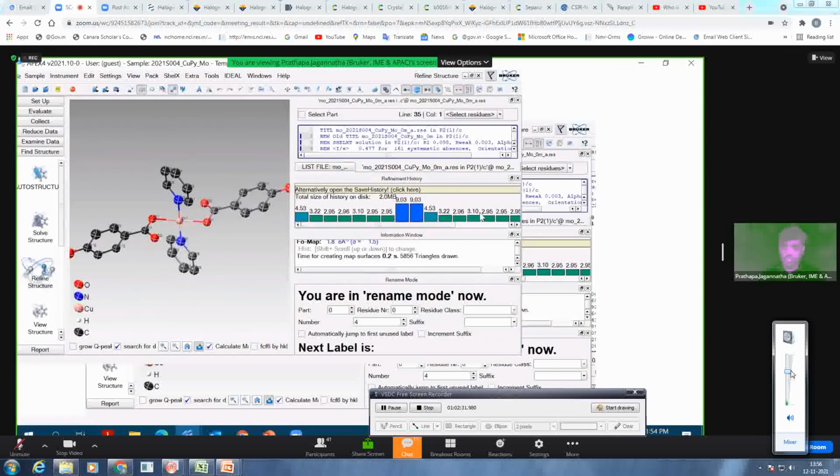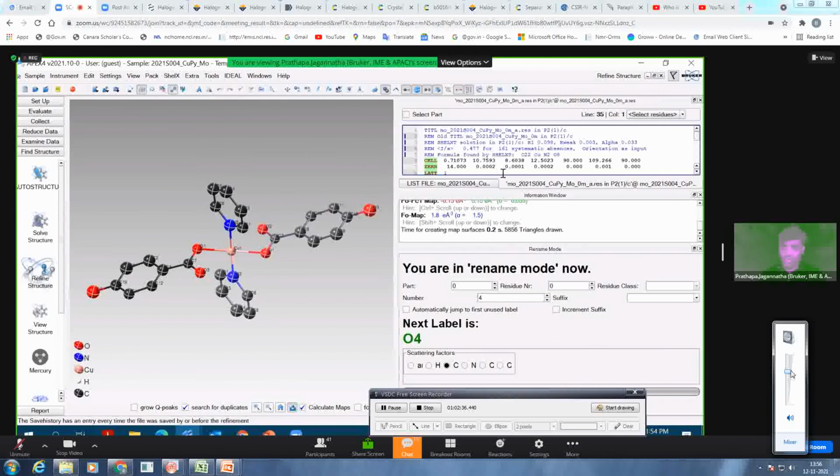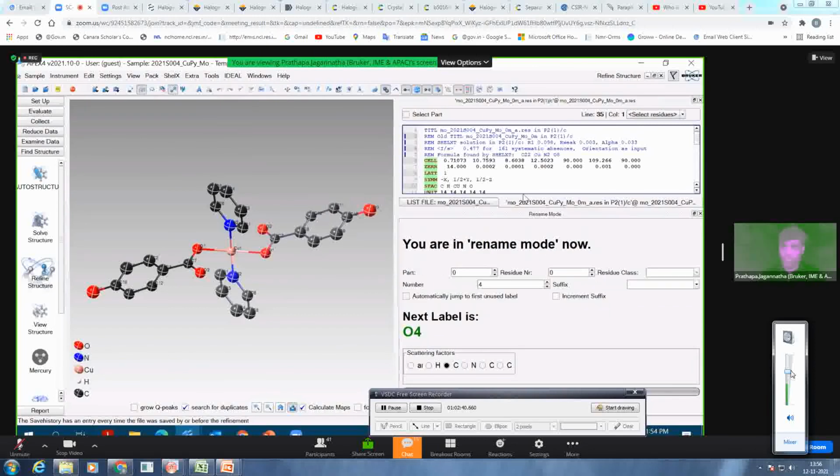So I just want to get rid of this. I want to make this slightly smaller.